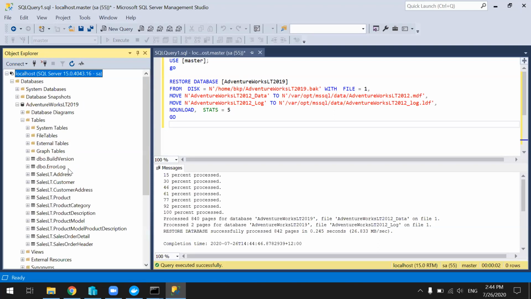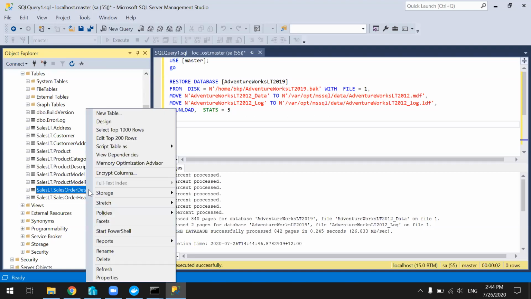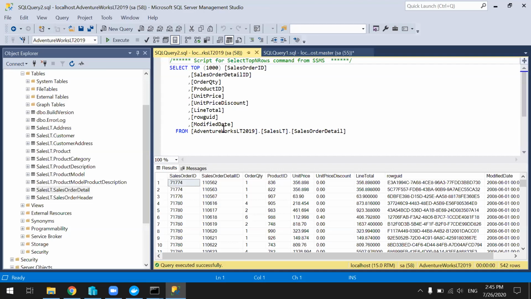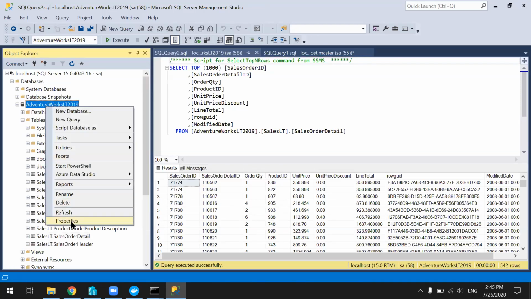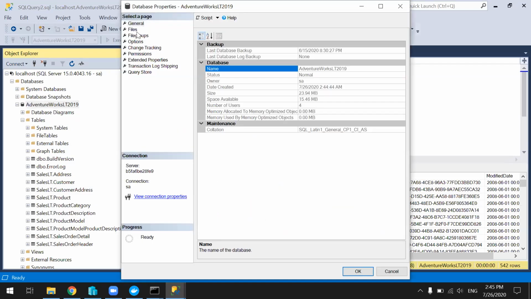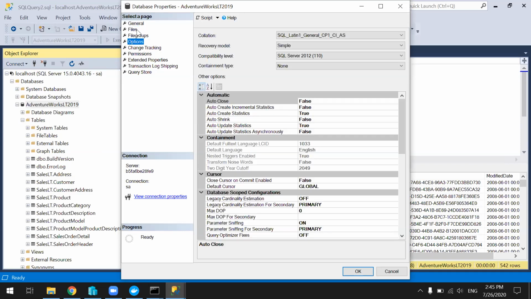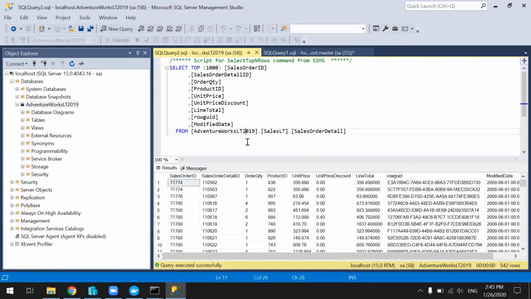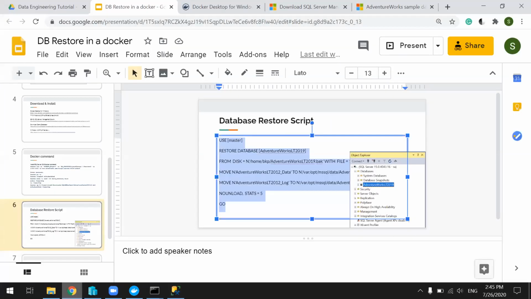Table. Let's give a query. Cool. And usually we're going to change the database owner to be SA. Give it SA. Cool. That's all for today.